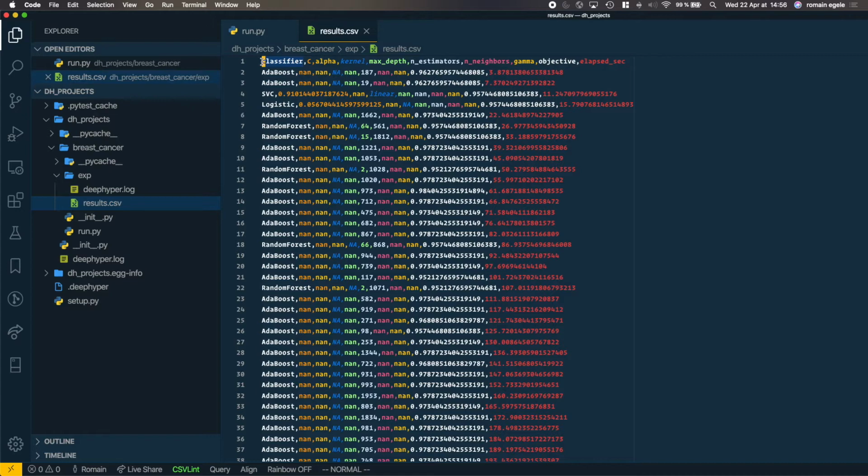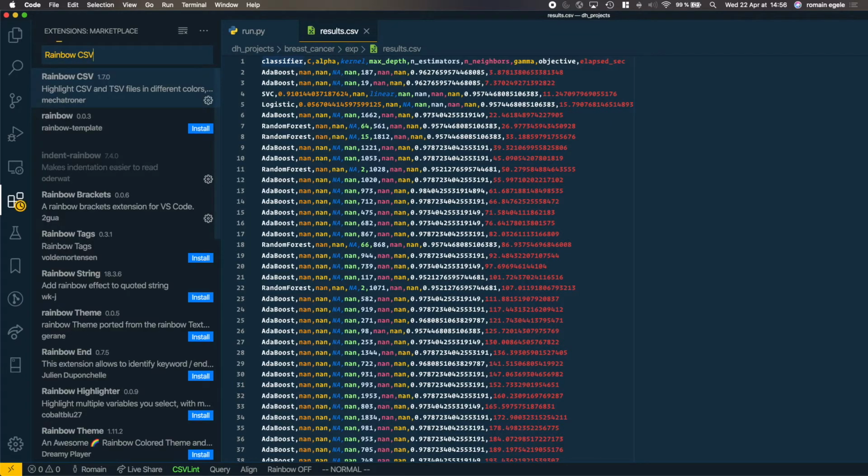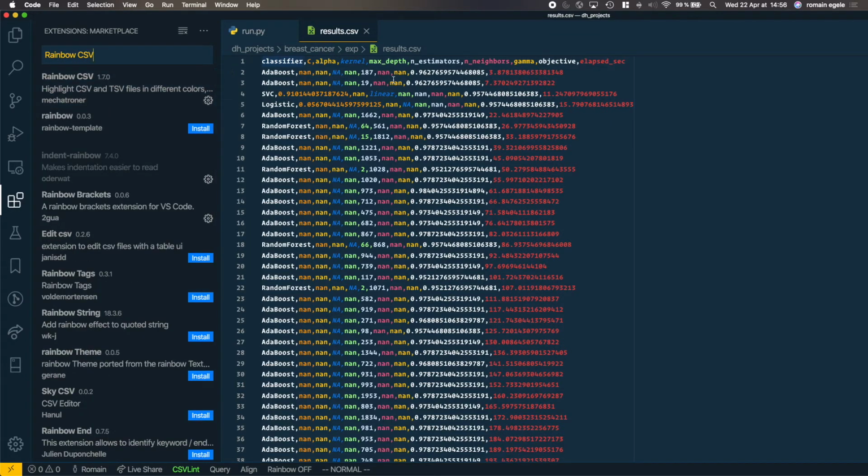Because I installed the Rainbow CSV extension here, I have a colorful CSV file which is very easy to read, where I can see each of the evaluated classifiers and the corresponding objective that I want to maximize. So here it corresponds to the accuracy on the validation set.